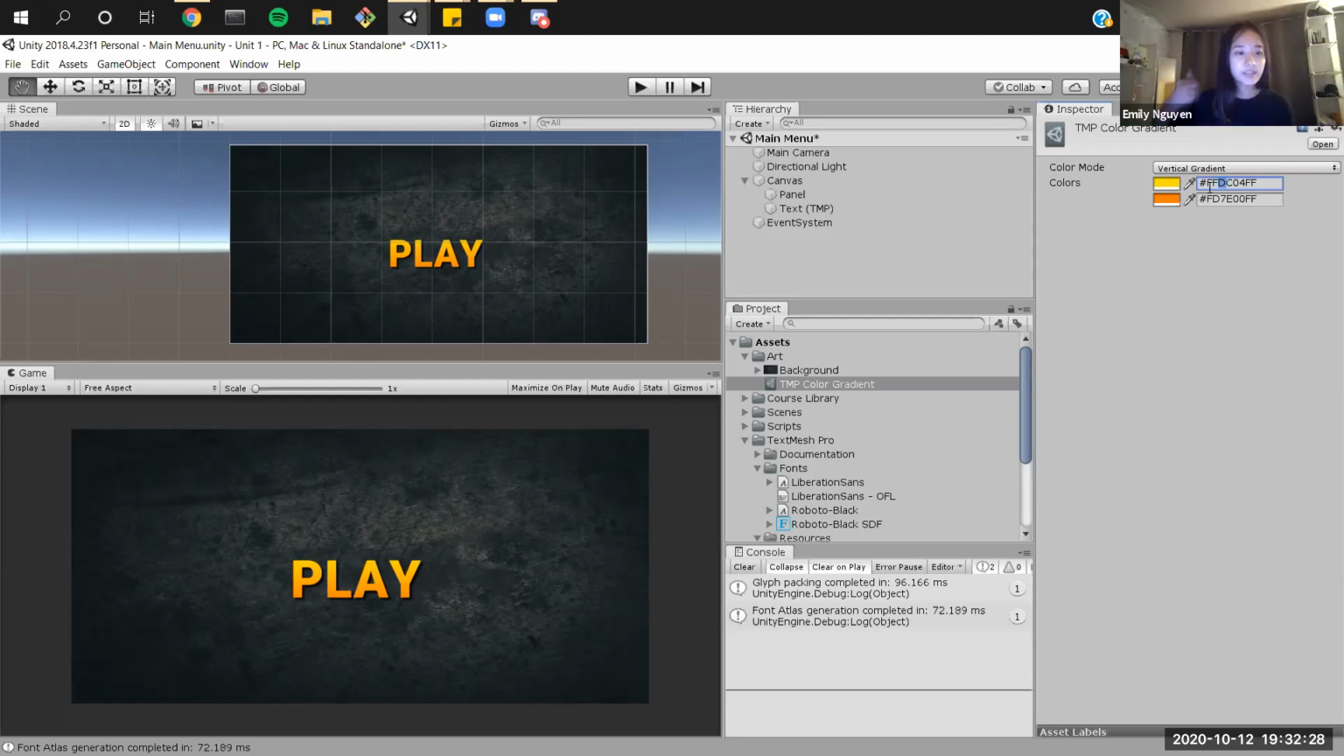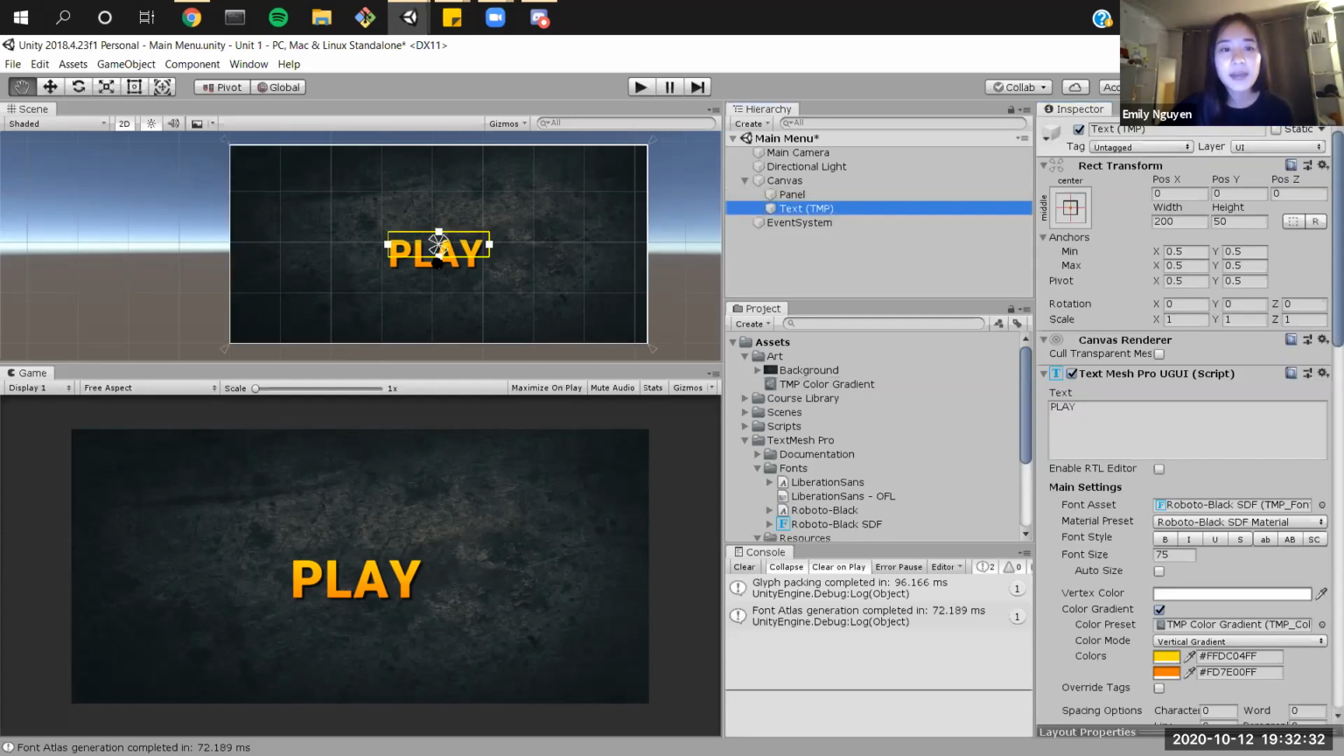Okay, do you guys have your colors picked out? Cool. So we have this play option, or this play text. I think it looks really good. So now what I'm gonna do is select my move tool. You can also press W on your keyboard to select it.